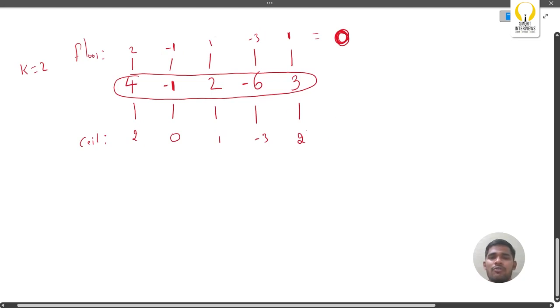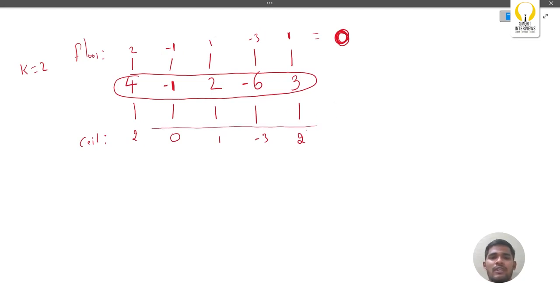In the same way, when you take the sum of all the ceil values, what's the sum here?